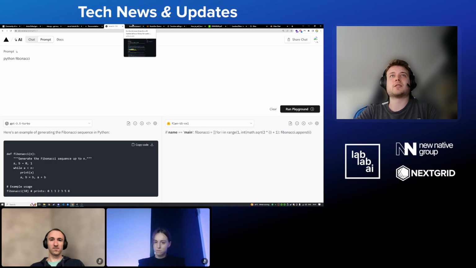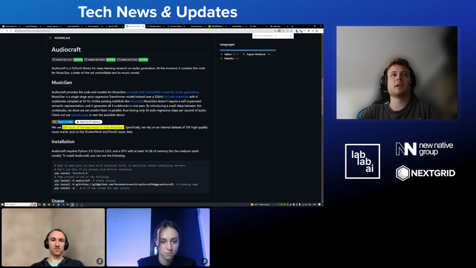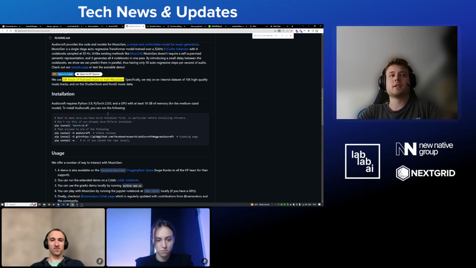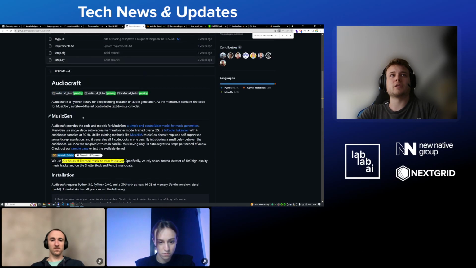Then let's hop to the next thing. It's a repository called AudioCraft, and AudioCraft is an implementation of a paper called MusicGen. And this is really cool because it lets you generate music from a single prompt. This was trained on 20,000 hours of licensed music. So yes, if you want to dive deeper into this topic, you can check out the GitHub repository.